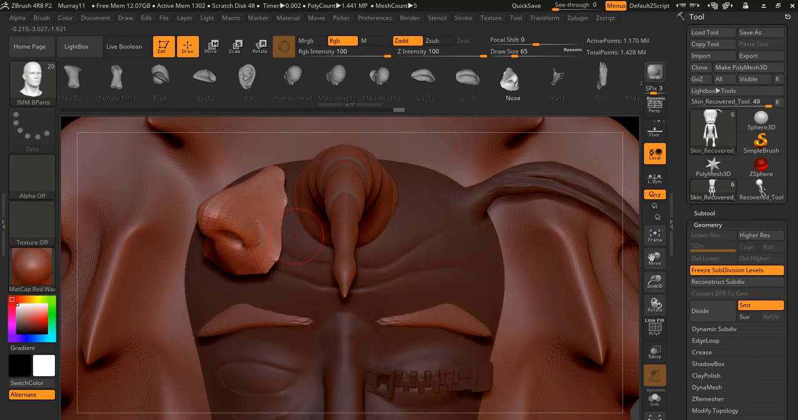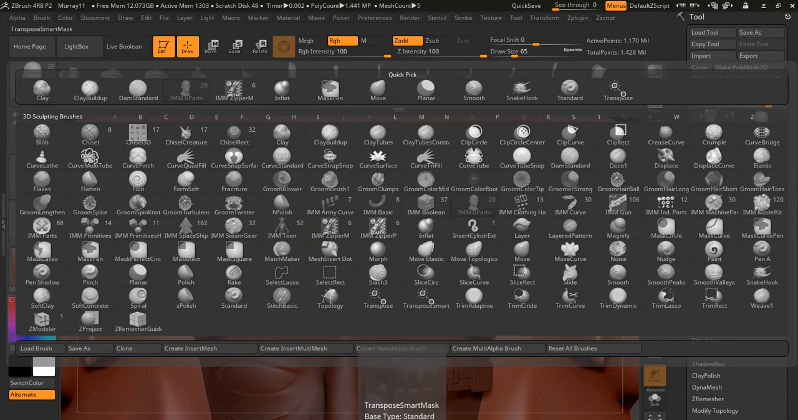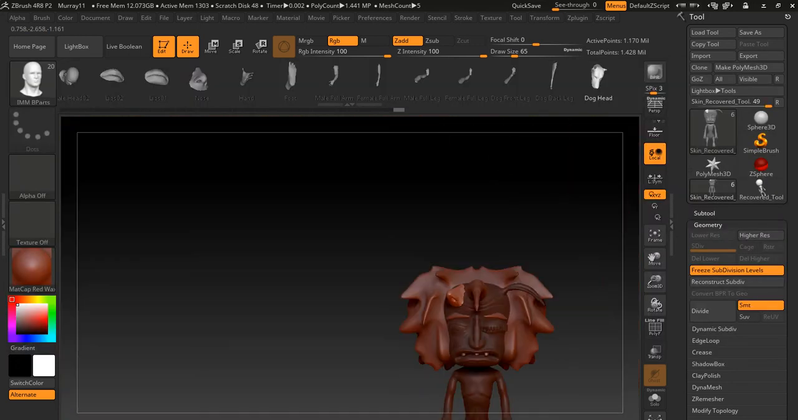And quickly, you can add a nose right there. Perfect. Okay, feet, whatever. Okay, it's unlimited as to what you can do. It's amazing all the stuff you can do inside ZBrush.